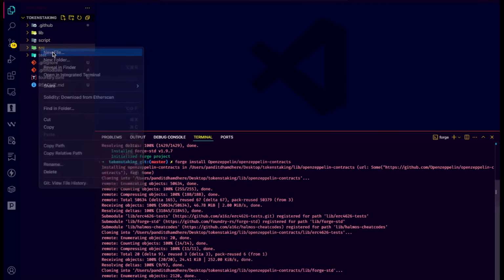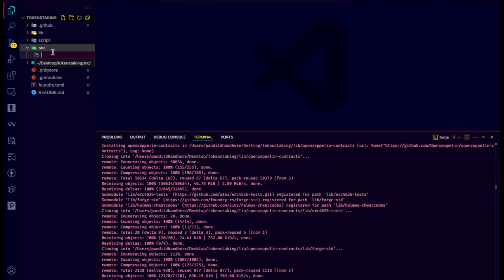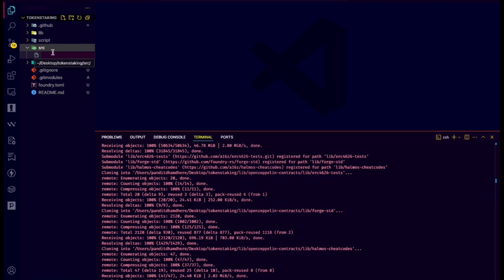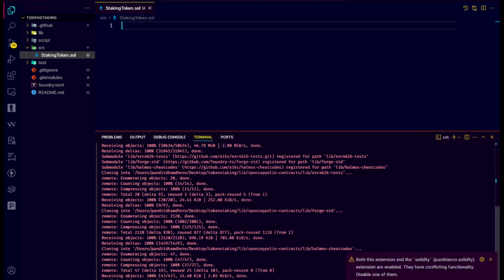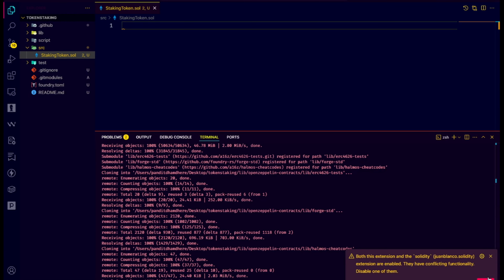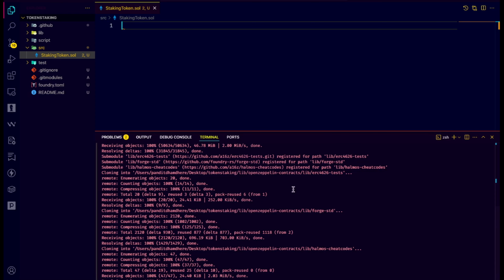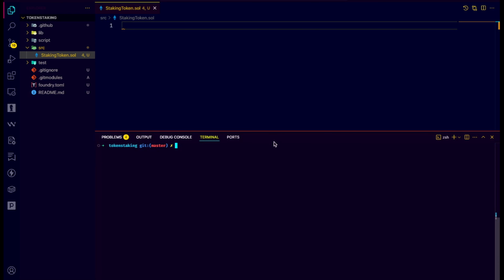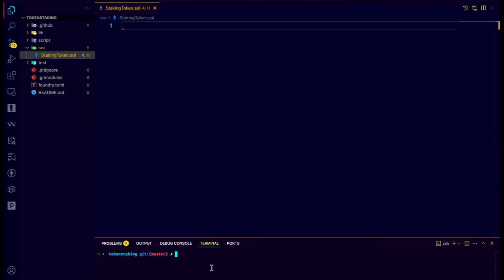Let's create a new file inside that. First we will create an ERC20 smart contract, so let's name it StakingToken.sol. You can see our OpenZeppelin contracts version 5.3.0 has been installed. Let's clear it and set our remappings to avoid some red squiggly lines, which are very annoying to me. So let's first set our remappings.